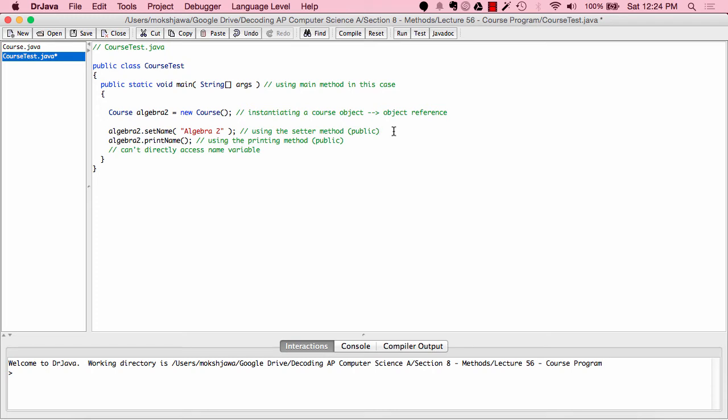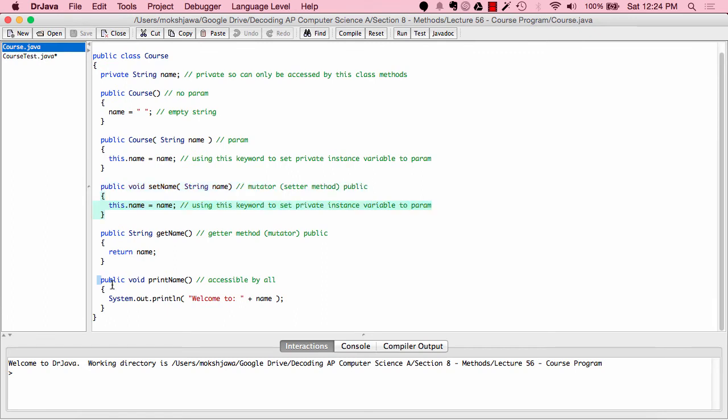Next line, algebra2.printName. Similarly, we're using algebra2, which is a Course object, and we're using the printName method of the Course class. So let's take a look at what the printName method does. Looking at it, it's a public method. That's why we're able to access it. It has no return type, and it prints out welcome to whatever the name instance variable is.